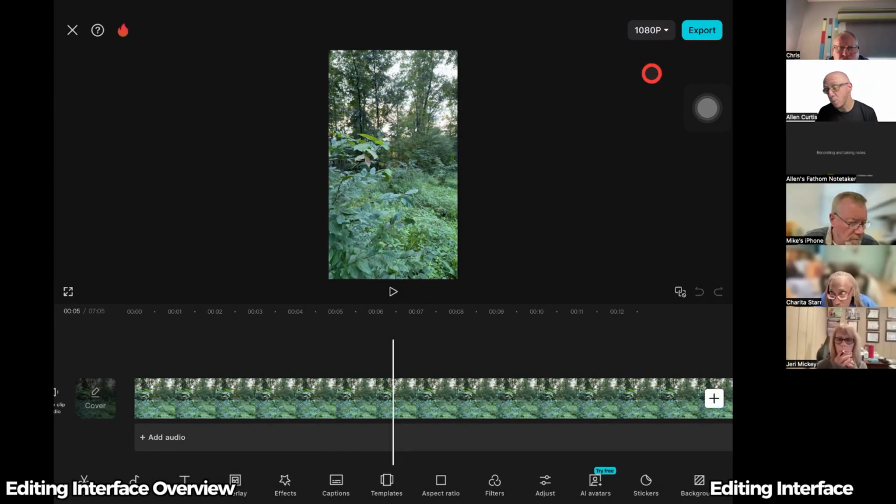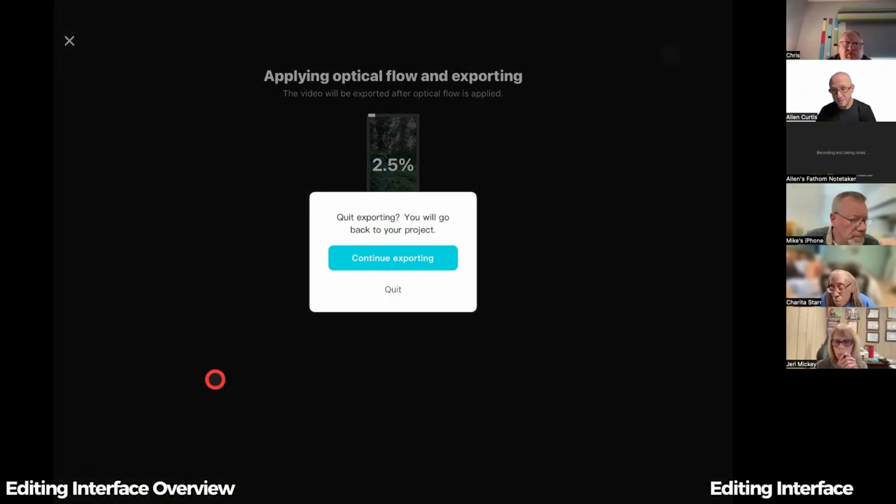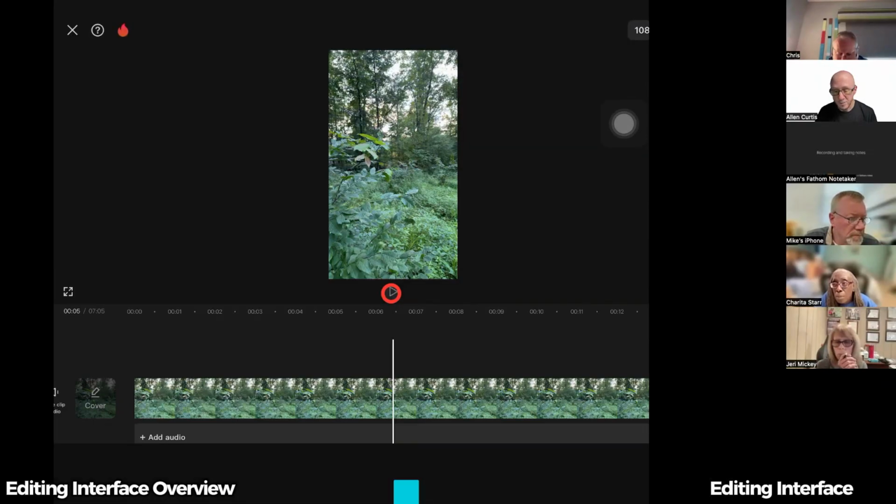Now this is our export button. When we're done and we want to download it to our device, it also gives you the option to share it directly to TikTok or other platforms too.